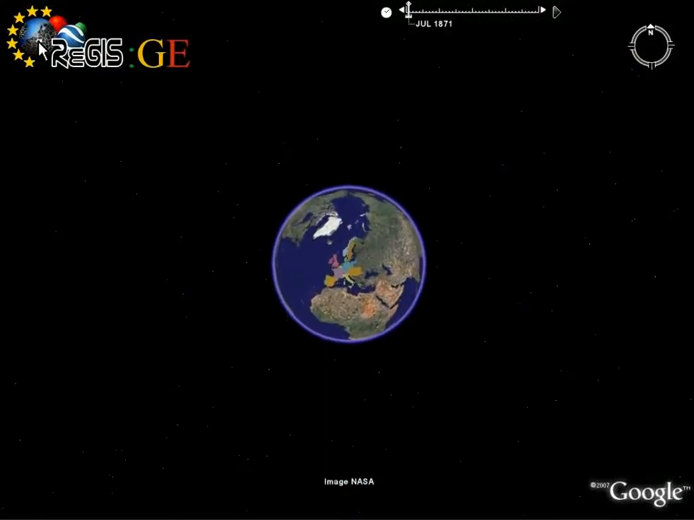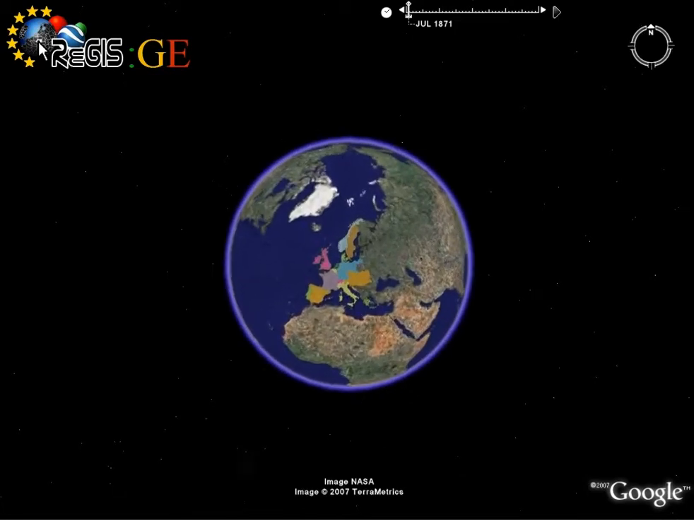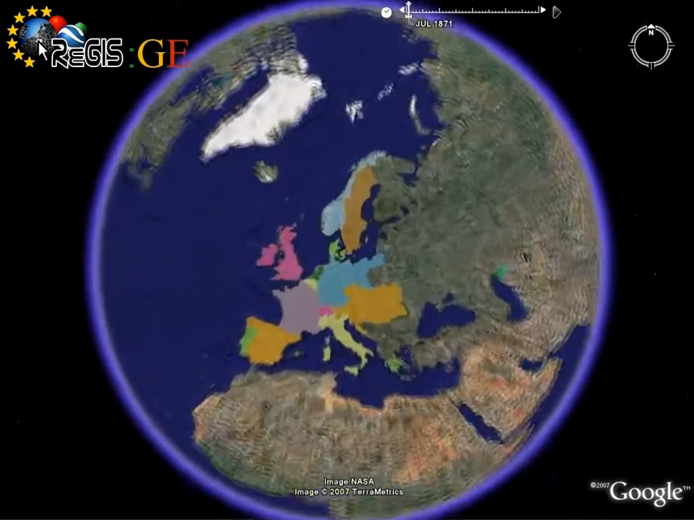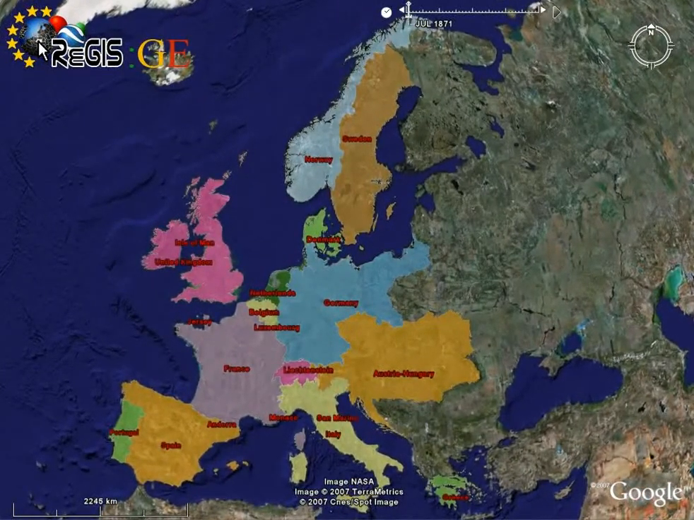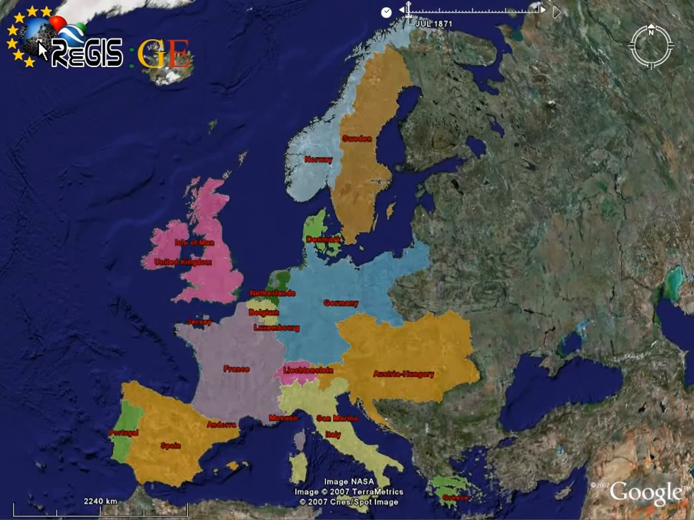REGIS GE is a 3D representation of the REGIS data for the Google Earth Geodata viewer. It was created during the diploma work of Bennet Schulte at the University of Applied Sciences Berlin in 2007. It allows the manipulation of the temporal visualization of the data by using the Google Earth time controlling tool at the top of the screen. It is possible to visualize the administrative status at a specific time or time period.